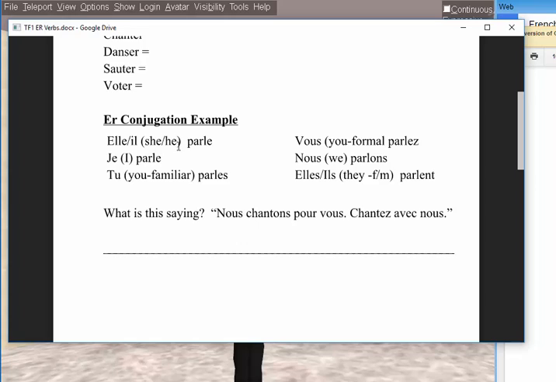So if you're going to say that he talks or she talks, it'd be il parle for he talks, or elle parle for she talks. But if you've noticed what's happened to the verb parler, they've dropped the er and added an e. Okay, and in every case, you drop the er and add something to it. In the case of je, the personal pronoun for I speak becomes je parle.